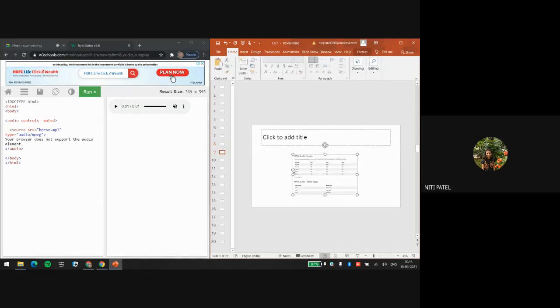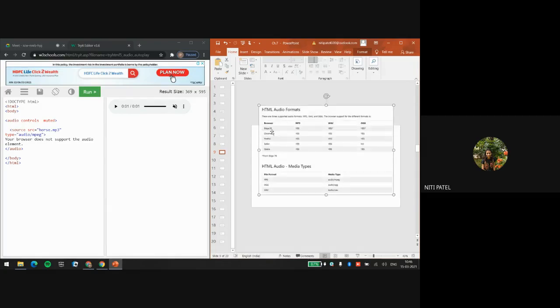Now let us see what file formats are supported by your HTML audio element. As I said, you have MP3. Along with MP3, what else do you have?